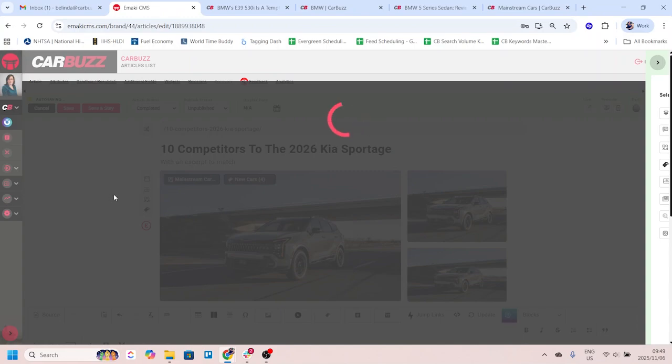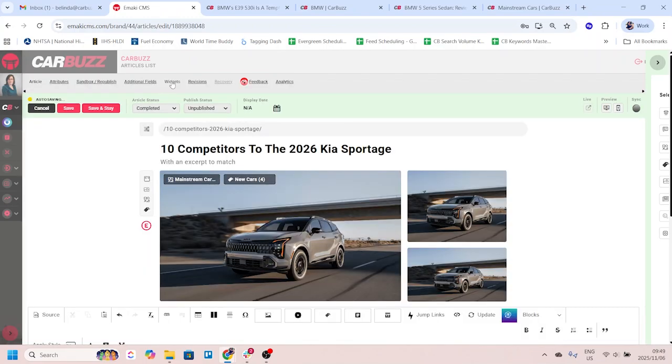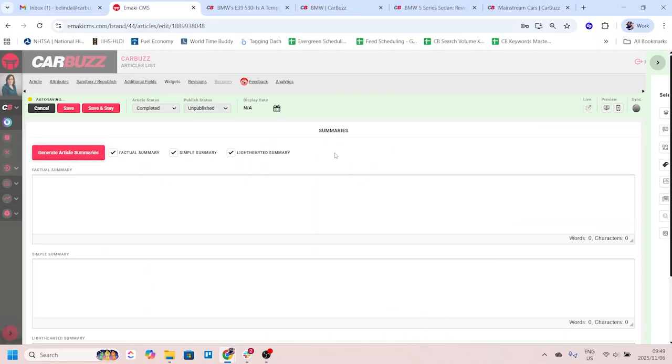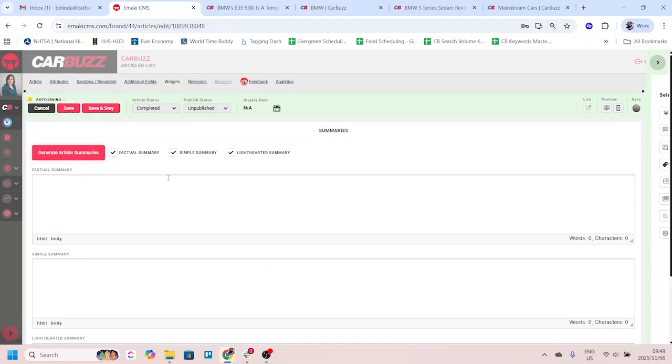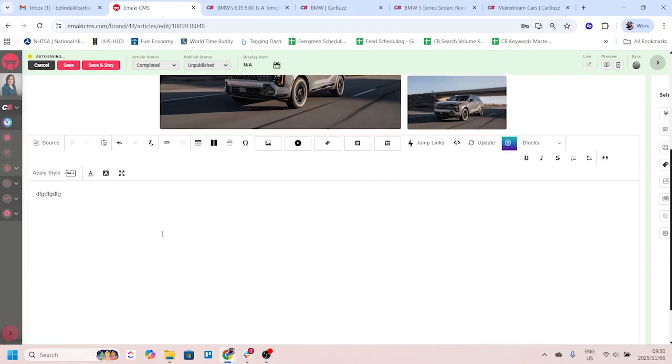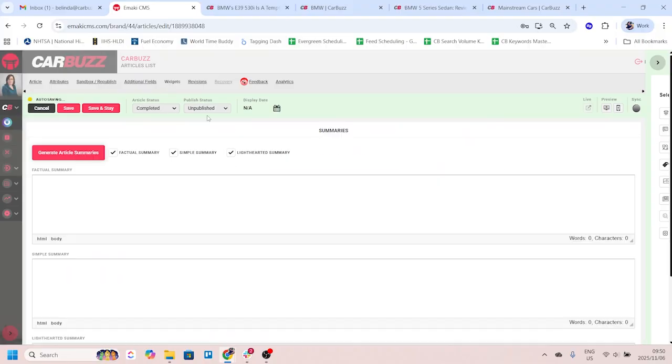And once you have been able to submit your article, now we can go back to the widgets bar at the top here. And this is basically the AI's ability to provide either a factual summary or a simple summary or a light-hearted summary for each article. You will see when you have a bunch of content in your article lower down here that it actually generates full-on AI summaries for here. You will be instructed, depending on the site that you work for, which of these need to be ticked or unticked, and you then hit save and stay. That is what the widgets bar is for.